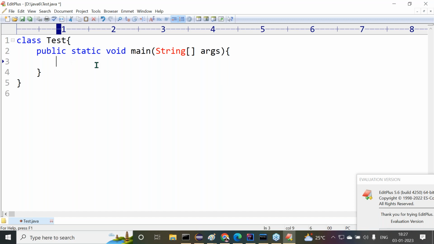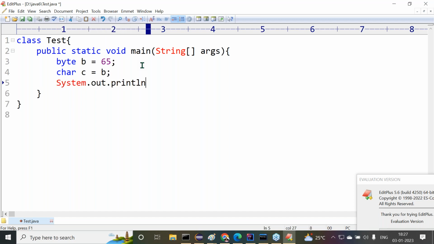Say for example, I want to take a byte b is equal to 65. Byte b is equal to 65. Next one is char c is equal to b. I am writing now. This is which type of typecasting, sir?